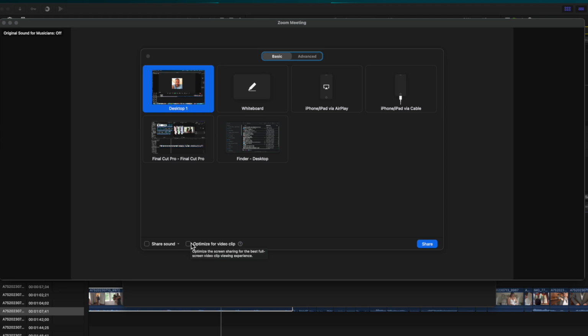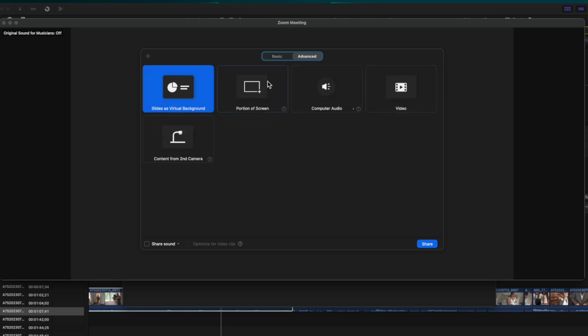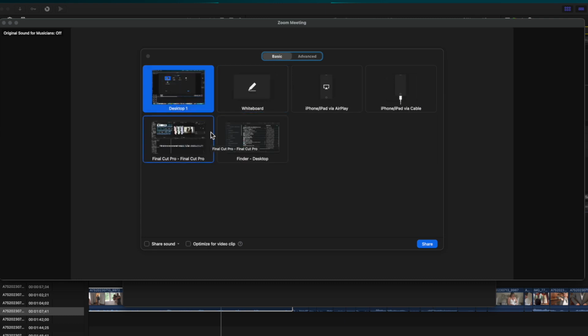You can optimize for video clips, so optimize the screen sharing for the best full screen video experience. You can share the sound if you need to hear it. There's also AirPlay features. So if you want to do the AirPlay, you can do iPhone via cable as well, whiteboard. There are advanced features where you could share a portion of the screen, just the video, just the audio, or content from the second camera. So there are way more advanced features, but this is the basic point.